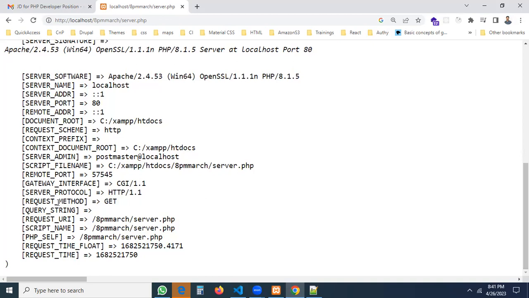Currently, which file you are executing? And what is the port number of the Apache server by default? 80 is the port number of Apache server by default. What is the Apache version and PHP version? You see 8.1 I am using, right? So something like this. And server port number. And I asked you, right?